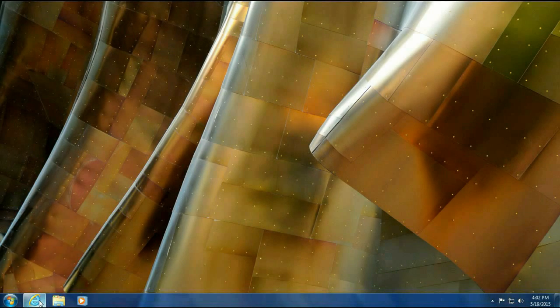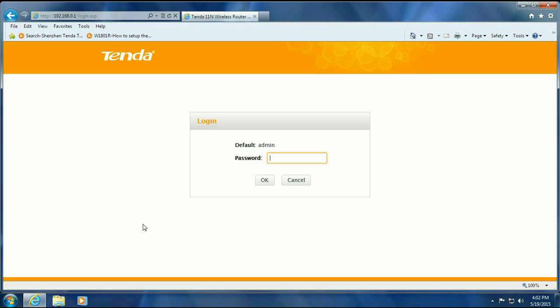Okay, so the first step is to go ahead and open up a browser, go to 192.168.0.1. The default username and password is typically going to be admin, A-D-M-I-N, so go ahead and type that in and then hit OK.